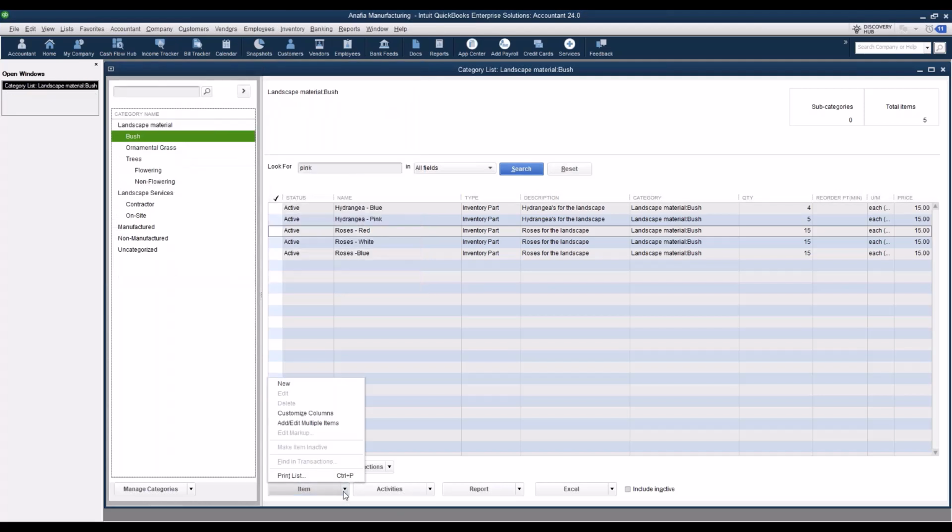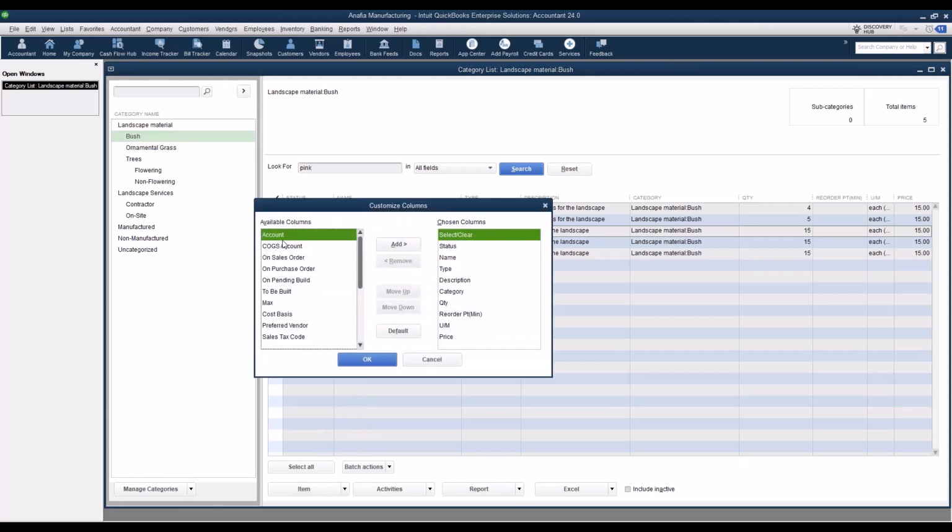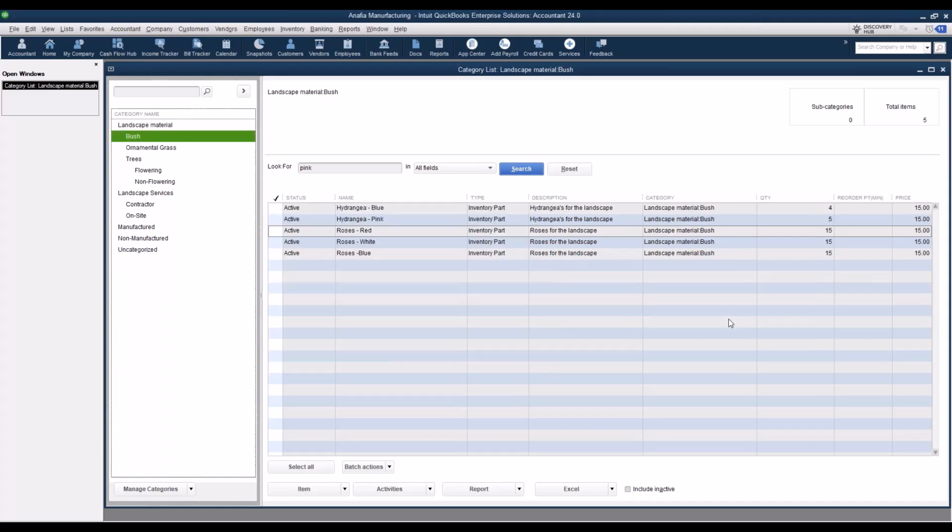I can also come in here and customize my columns for if I wanted to see different columns in my background. So if I customize, I can choose from my available columns on the left and then add them onto the columns I want to see in the background here, and vice versa if I want to remove columns. So I just removed my units of measure column for my viewing.